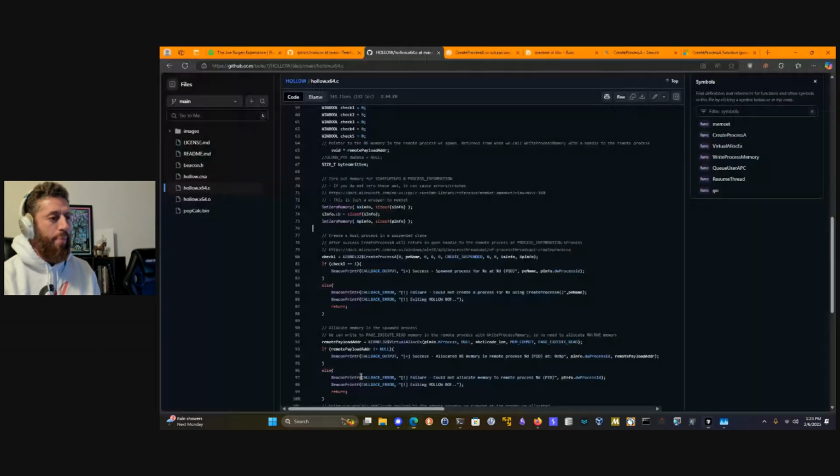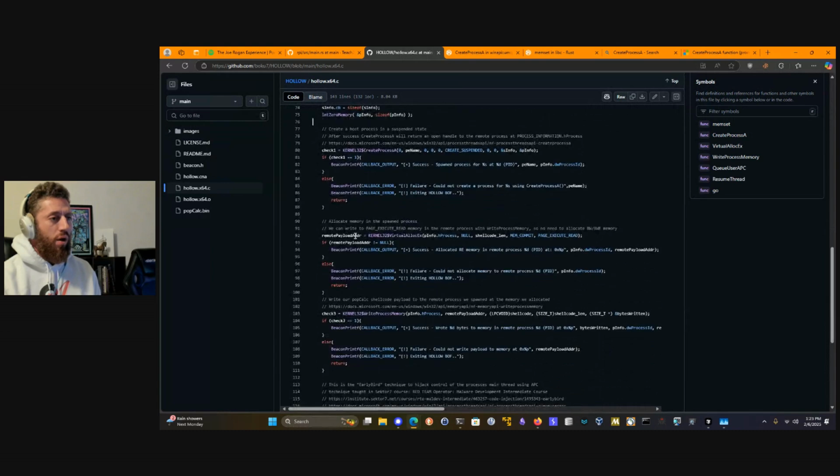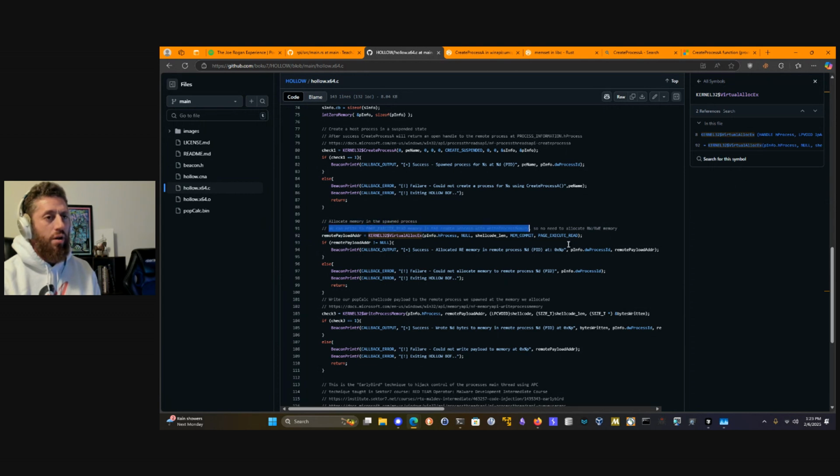All right, so next step is we want to allocate memory in the spawned process. It says here we can write to the page execute read memory in the remote process with WriteProcessMemory. So we don't need to allocate read-write memory, which is interesting. And I don't recall why this is the case. I would need to look into that, but that sounds good. So we'll try that out.